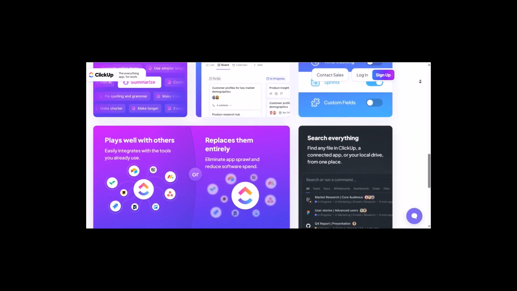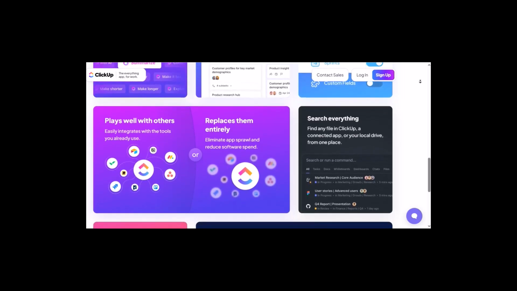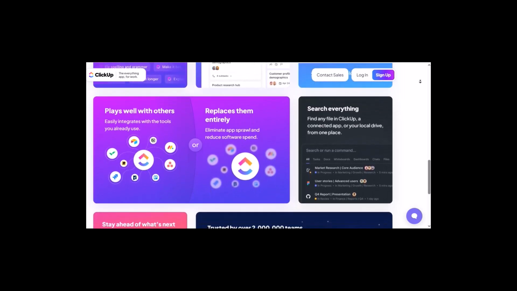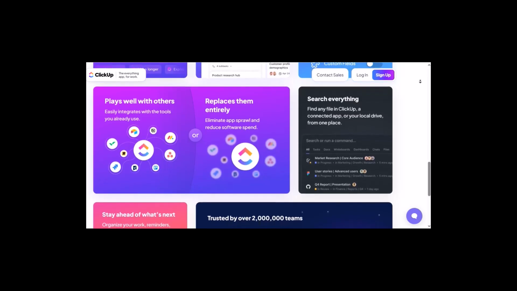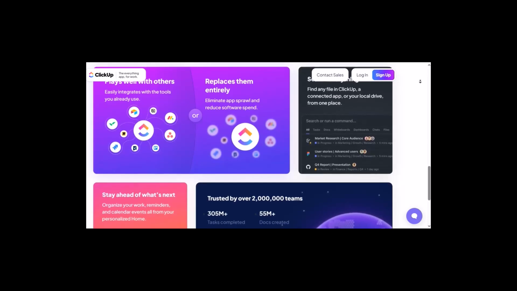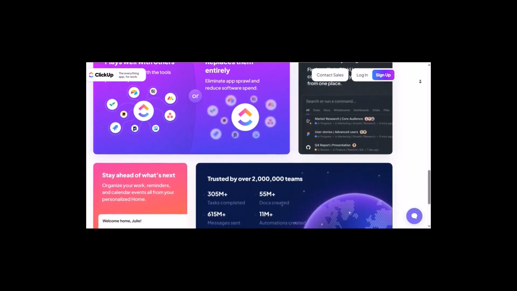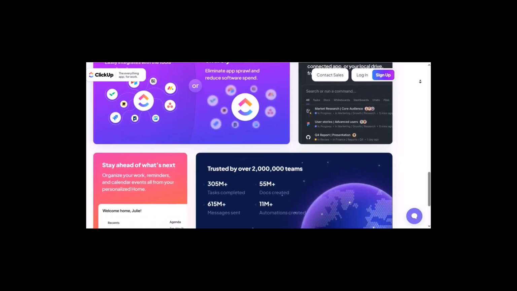ClickUp's suitability for different users. ClickUp's versatility makes it suitable for a wide range of users and teams. Small teams. ClickUp's free plan and affordable paid plans make it a good option for small teams with basic project management needs. Large organizations. ClickUp's scalability and robust features make it suitable for large organizations with complex project requirements.